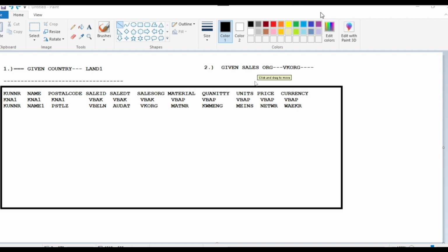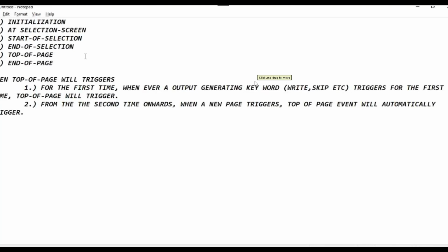As of now, we have not seen this event. End of selection is still pending. Remaining we have seen. Whenever the requirement comes, after 10 days, we will start internal tables. When we start internal tables, at that time we have to use end of selection. As of now, don't worry about end of selection.